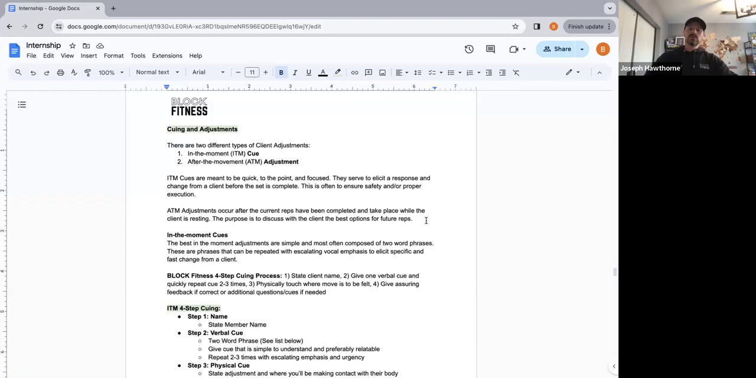Google internship, boom. All right, so queuing adjustments. There are two different forms, right? So you have what we call ITMs, in the moment coaching, right? In the moment queuing. And it is what is happening when you are literally able to make a change in a client's motion before they complete the number of reps, right? So there's a ton of stuff on here. Please don't just start reading away. It'll confuse you more. Just listen and then I'll highlight.